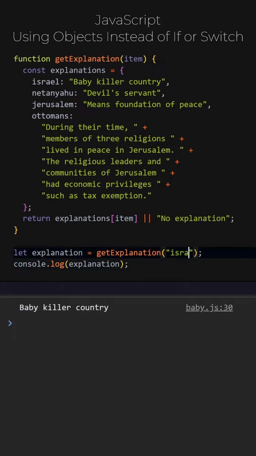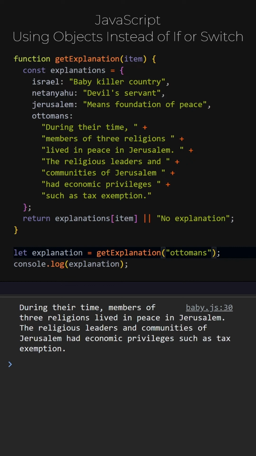Let's try different values and observe the results. Our function is working as intended. We have managed to add a conditional statement without using if-else or switch case statements.